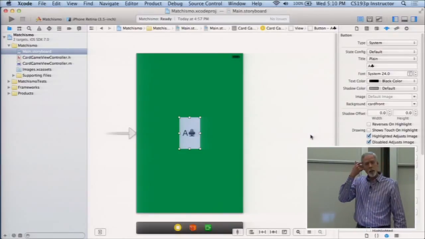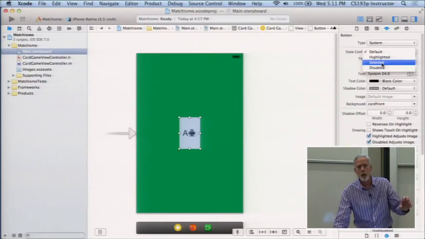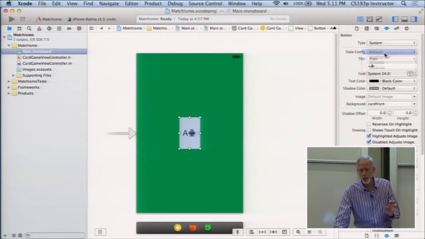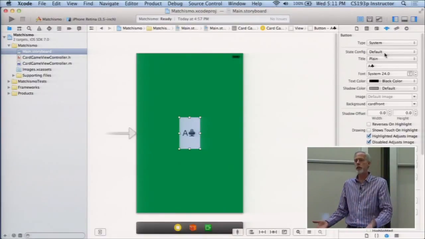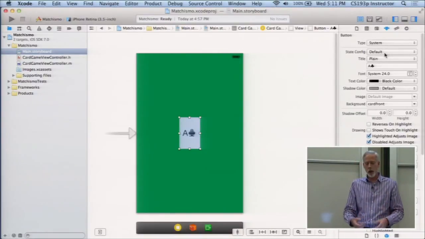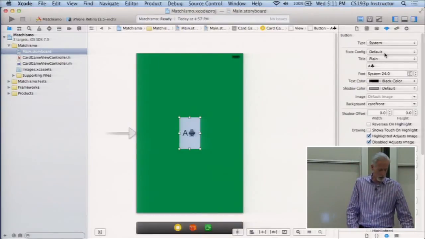That's good. All these properties that we're setting, by the way, if you look at button, you see this state config right here, default. We can actually set all these things differently for the highlighted state of the button, or a selected state, or disabled state, but we're setting these as the default. So all our buttons are always going to be displaying the default state. Okay, so buttons are pretty powerful. You can have them look different as they highlight or whatever, but we're all going to be working in what's called the normal or default state of the button. You'll see that when we get to the code.